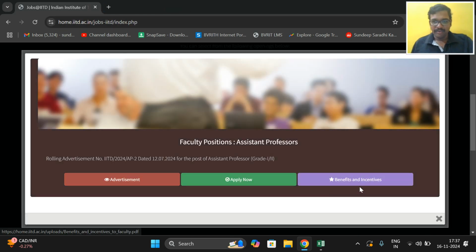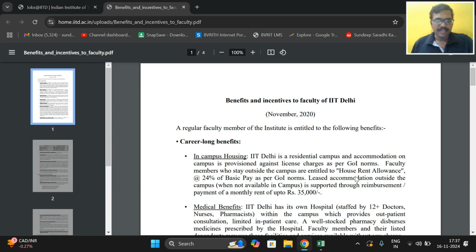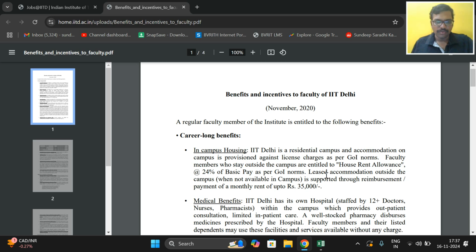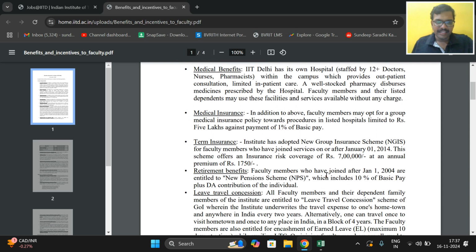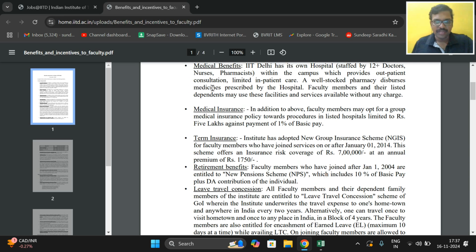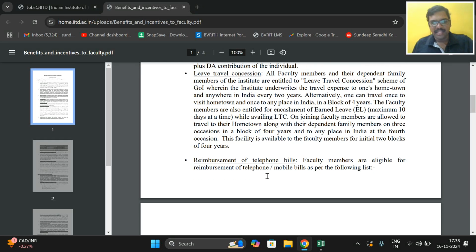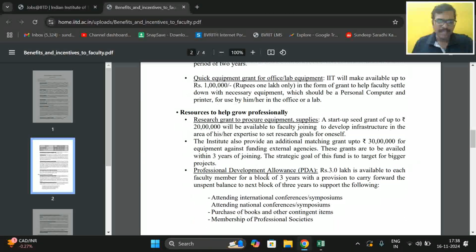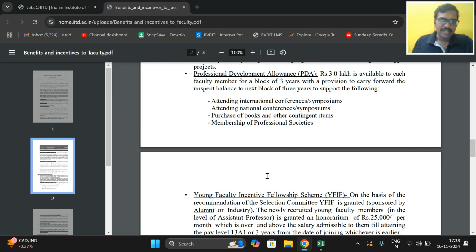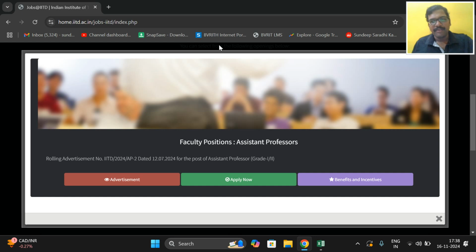Similarly, they have given the benefits and incentives also. The complete details have been given in 4 pages. What are the benefits and incentives you'll be getting? You can check medical benefits, medical insurance, term insurance, retirement benefits, leave travel concession, reimbursement of telephone bills, etc. Everything has been given in detail. Go through these documents, and you'll get clarity, and you can apply for this job. You can click on apply, and you can fill the application also.